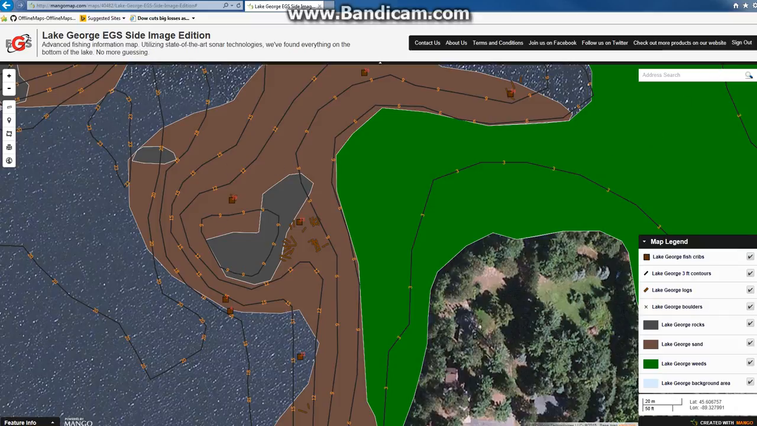The other thing, on the bottom here, you're going to see a feature info. That's more of a GIS, or Geographic Information System, functionality that we don't really have working on this particular map.